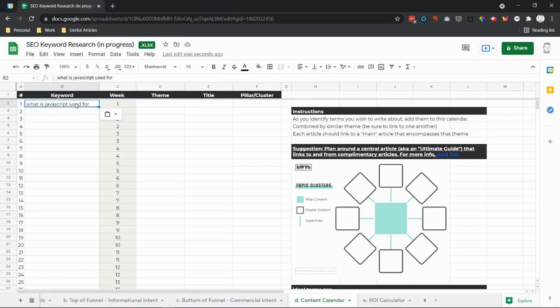It could be titled anything you want. So then you'd say the theme is going to be JavaScript. Title, I'll just say NA for now, and that is going to be our pillar content. Then what next? Now that we have the pillar content, we need to find complementary cluster content that could complement or could supplement this main what is JavaScript used for ultimate guide.